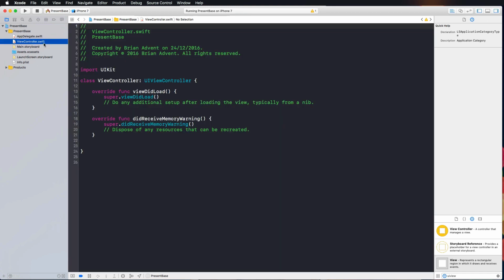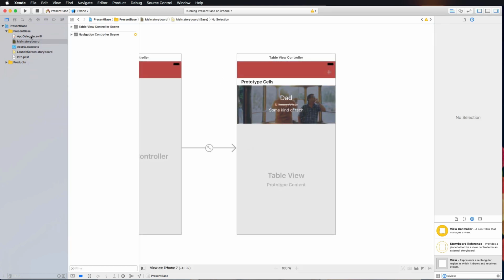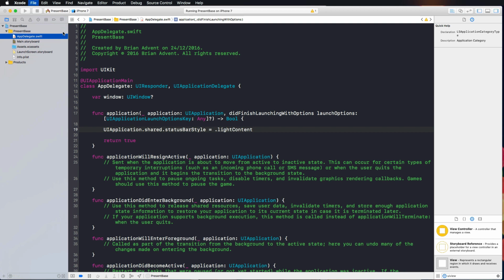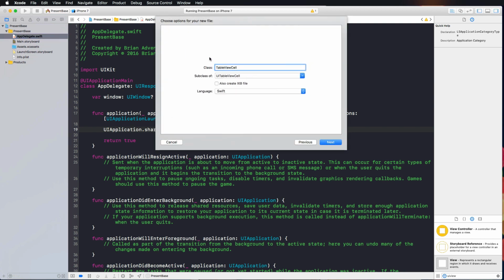We only have a class for our view controller yet, so I am right-clicking on that and deleting that view controller class. Then I select the app delegate, press Command N on the keyboard, and select a new Cocoa Touch class, maybe Christmas presents UI table view controller. So we are creating a class called Christmas Presents Table View Controller, which is, of course, a subclass of UI Table View Controller.